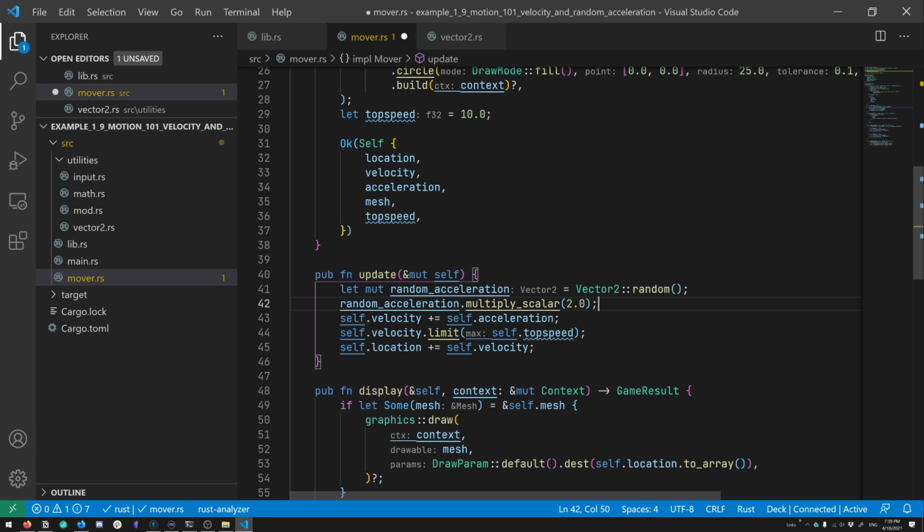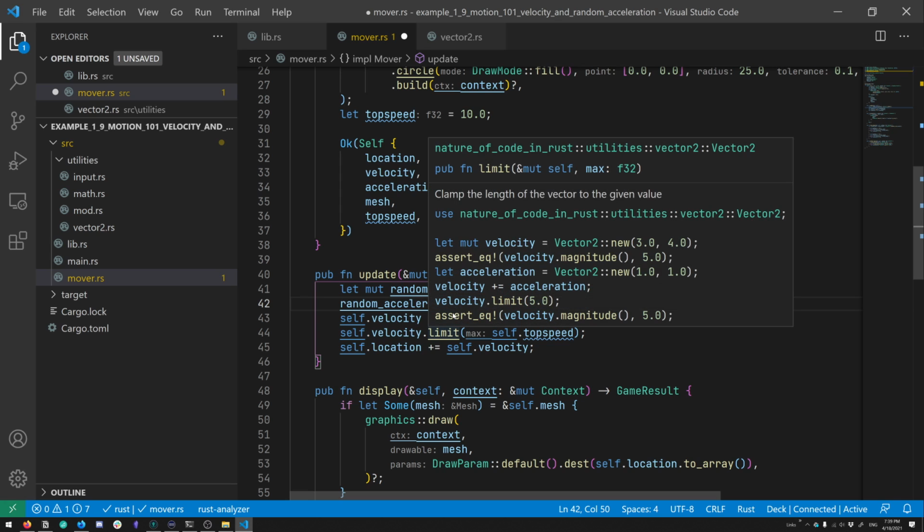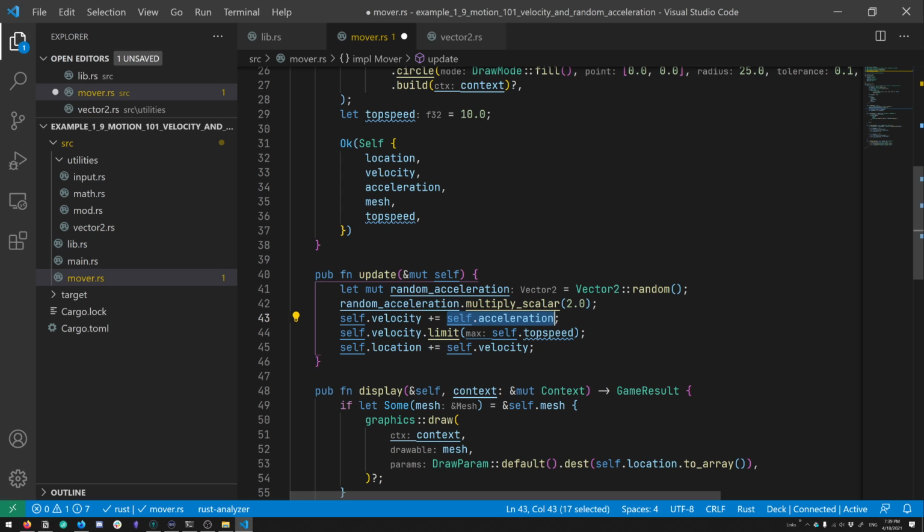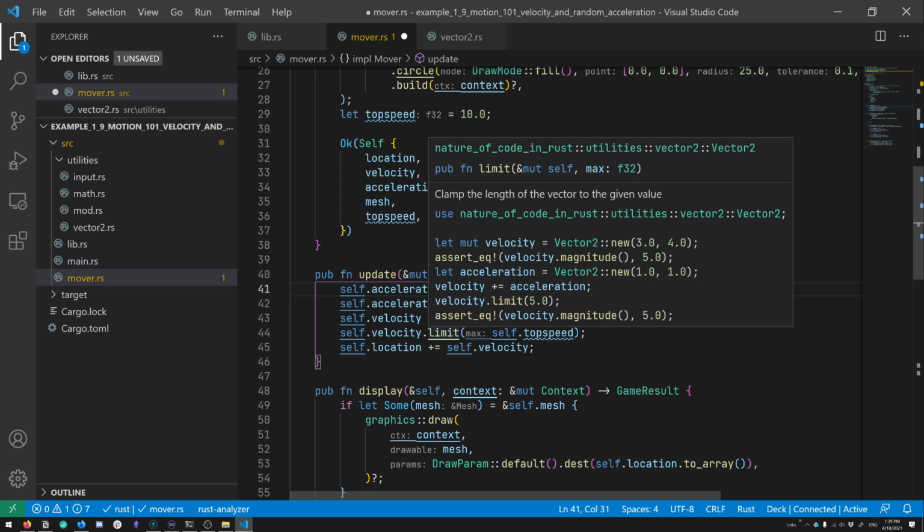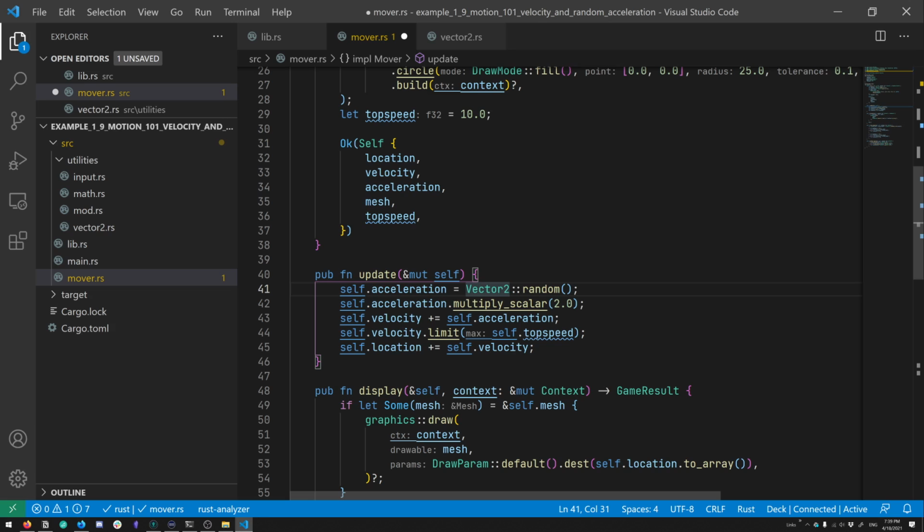I think that's pretty much everything we need to do, because acceleration is then added in here. Actually, let's do this as self dot acceleration, so that we're not creating a new variable, we're using that acceleration that already exists. So self.acceleration, we multiply the scalar, and then we add into it. There's not really a big difference, but it works with the rest of this.